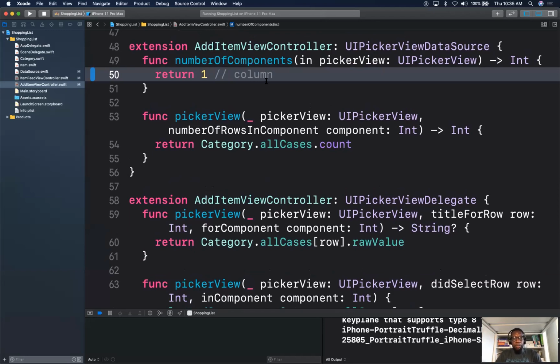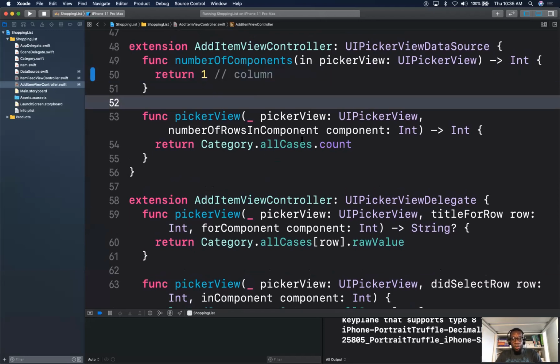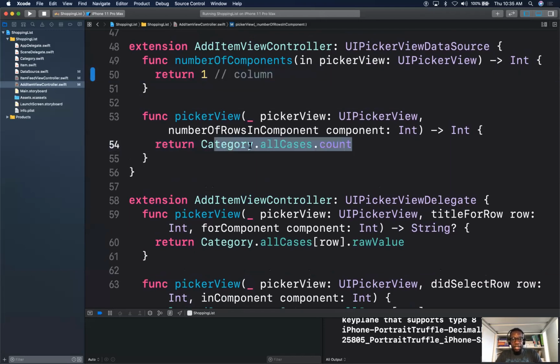Somebody's gonna type. It has one column. How many rows does it have? Well, we ask the categories in cases. How many cases do they have?